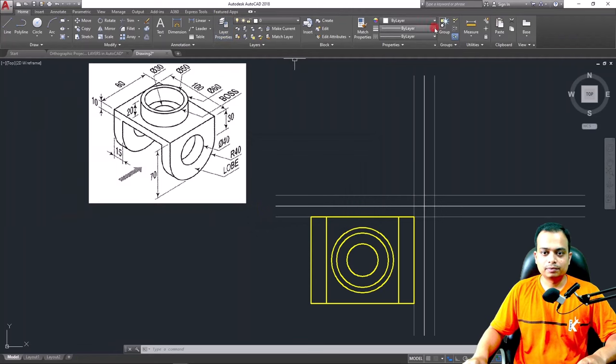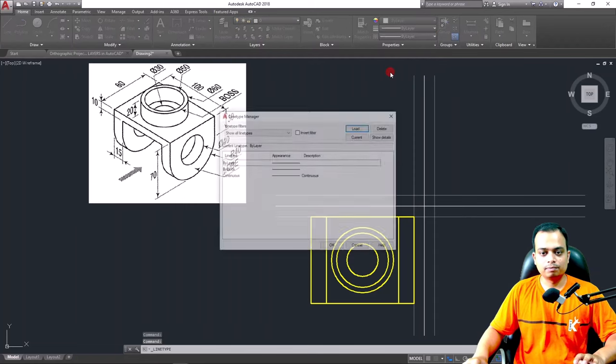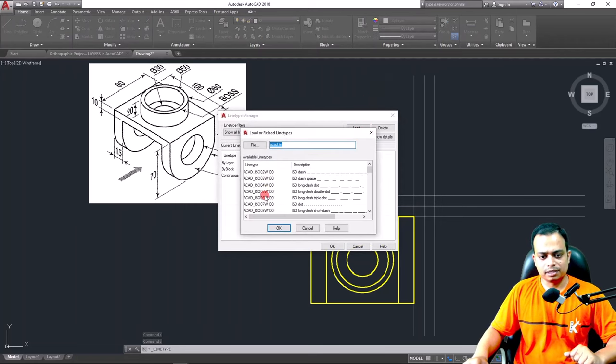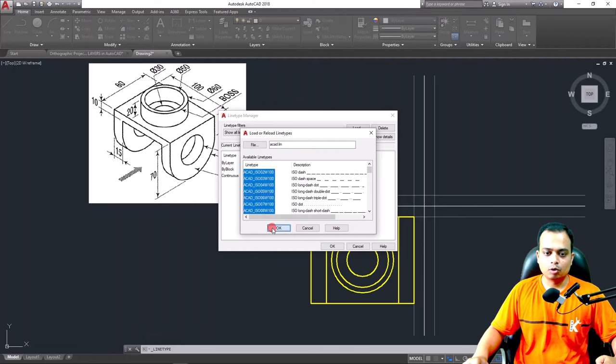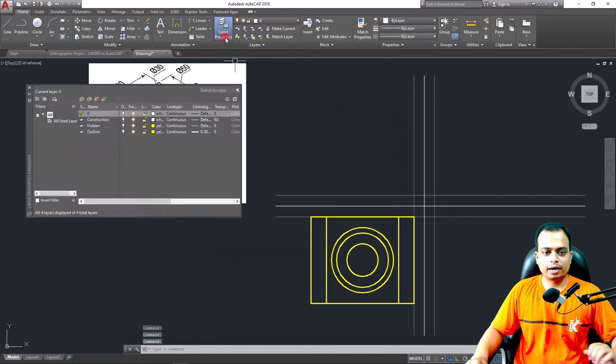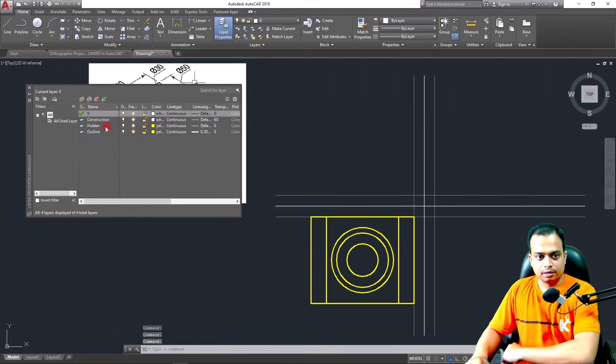What I'll do is I'll go to this drop down, go for other. As you can see, there is only one option of continuous. Go to other. There are plenty of line types. Load. Okay, these are the line types. Click on any one of them, hit Control A. Okay, they'll be loaded over here. Hit OK. Now when you go back to the layer properties panel, this is for the hidden line.